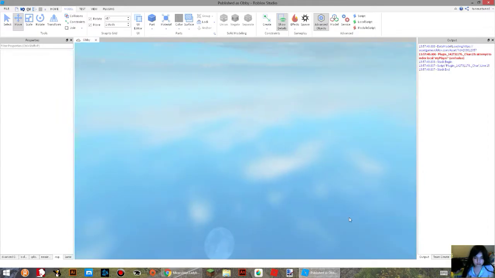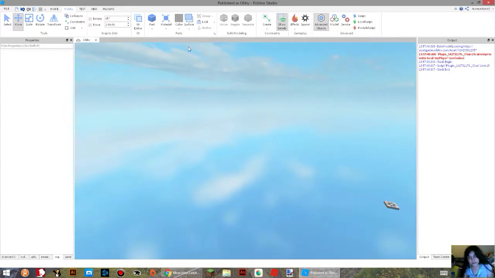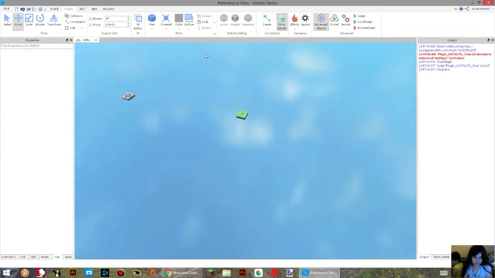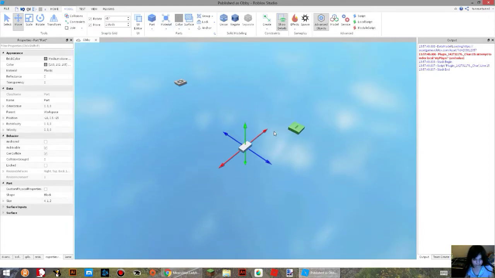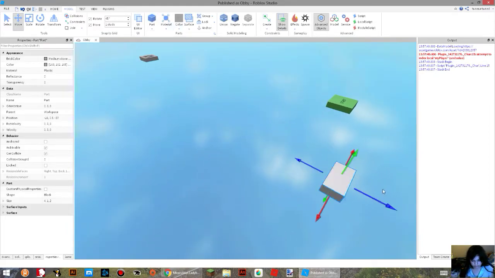It's okay to use free models, but don't use them too much because who knows, it could have a bad script in it. So just make a few things in your world so that way you're not a free model or freeloader.